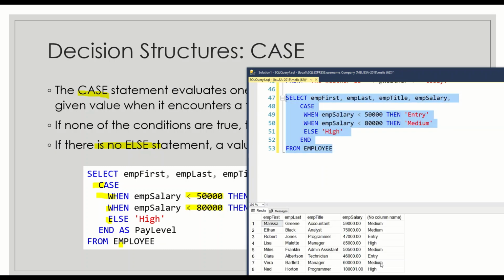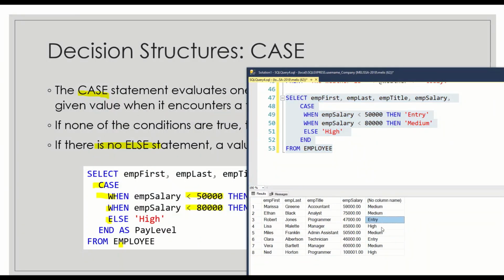All right, let's test this out. So we can see it evaluating and returning different values for each of the employees. Here's an entry level less than 50,000. Here's a medium that's less than 80,000. And the high is not either of those other two, the default value.